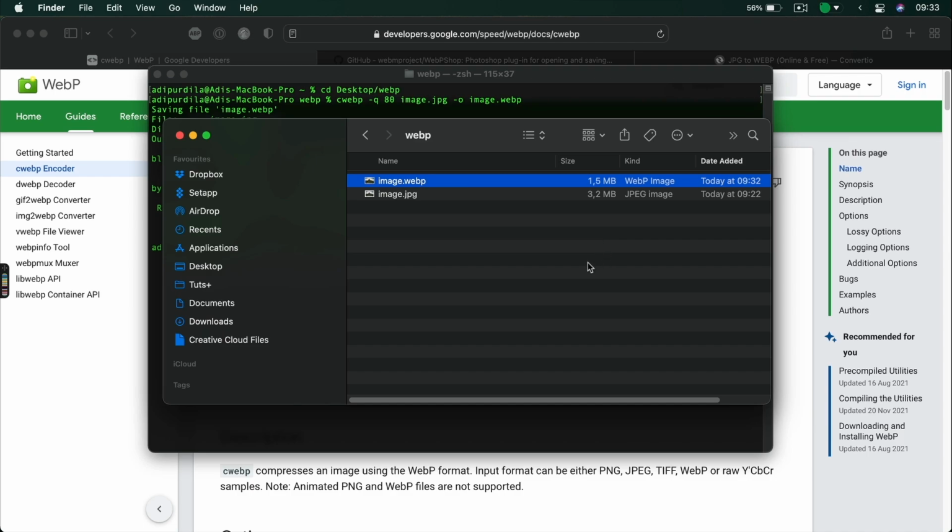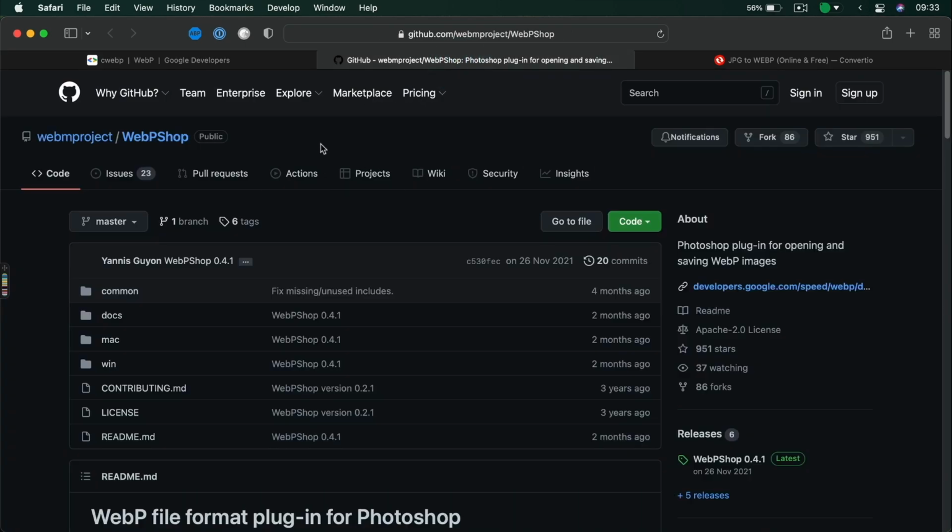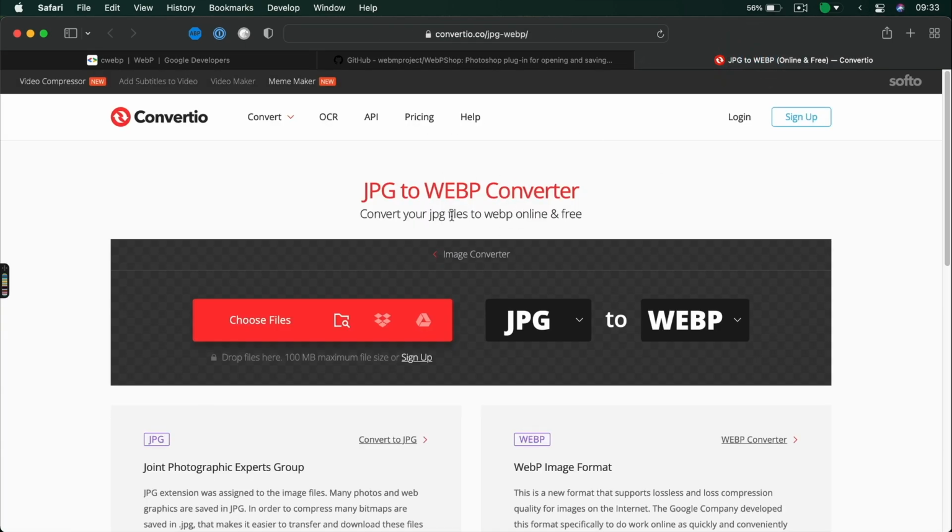So these are the three ways that you can currently use to get a WebP image. This is my favorite method because it's quick. But if you don't fancy working with the command line, you can always grab the Photoshop plugin, or much easier, use an online converter.